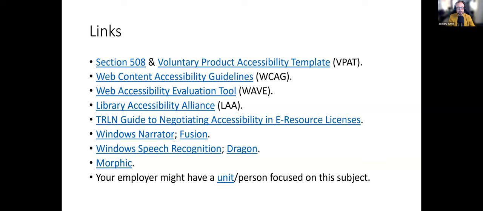They've already looked at many electronic resources, and so you can already go there and see about electronic resources that you might use in your library and how accessible or not they are. But we also have to keep in mind that that is a snapshot in time. We know that electronic resources evolve. Hopefully they become more accessible. I wanted to mention the Triangle Research Library Network Guide to Negotiating Accessibility in Electronic Resource Licenses. Because Duke is a member of TRLN, I would be remiss if I didn't mention this document.